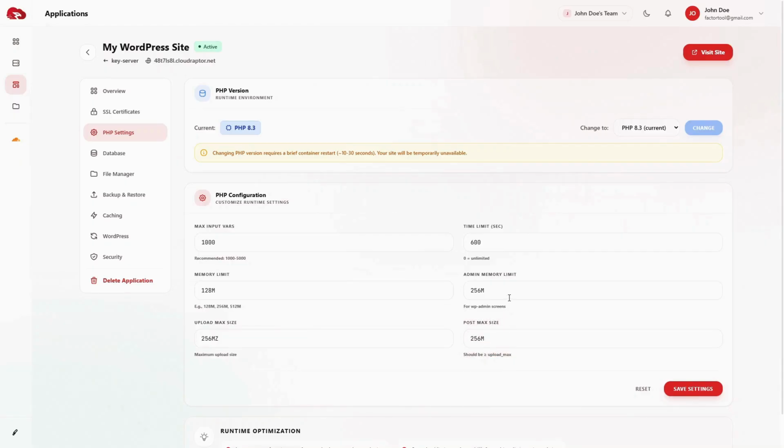Next is the max execution time, which determines how long a script is allowed to run before timing out. And finally, max input vars, which controls how many input variables your application can process.